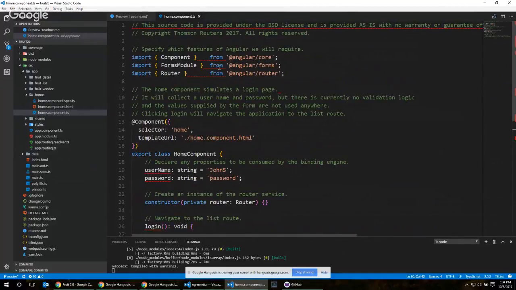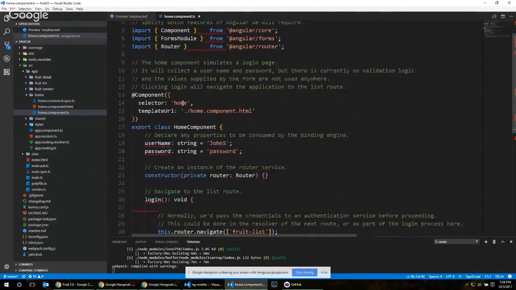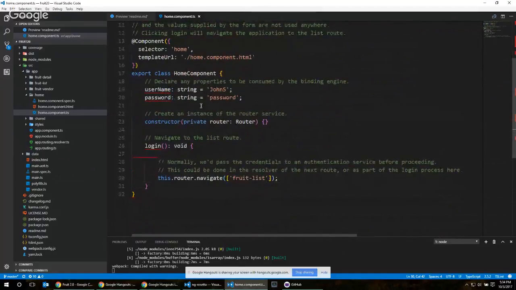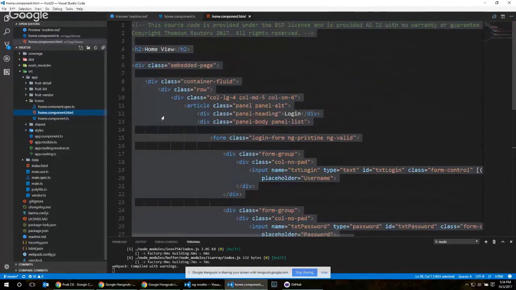We're pulling in the necessary pieces. We've got a component, we've got a selector, we've got a template for that. Fairly straightforward properties here, and then we're just doing a route navigate, right, on click of this. So here's the HTML for that.